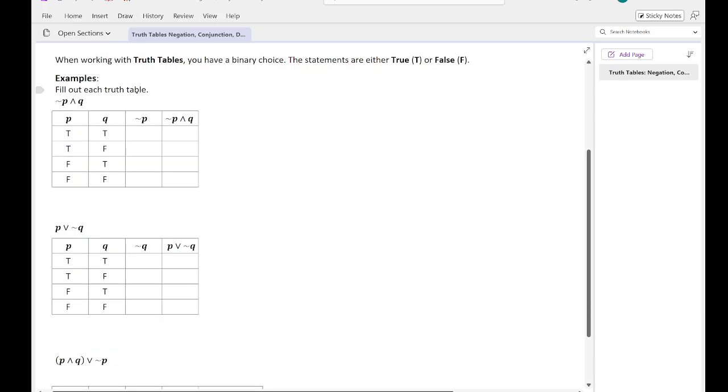We're going to fill out each truth table, and we're going to look at this first one, where we have not P and Q. I've already filled out P and Q. An easy way to do it, if it's not filled out for you, especially if you only have two, is T, T, F, F for P, and then Q is T, F, T, F, just alternating. So two T's, two F's, T, F, T, F.